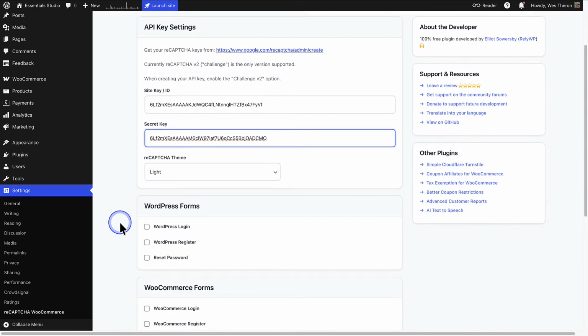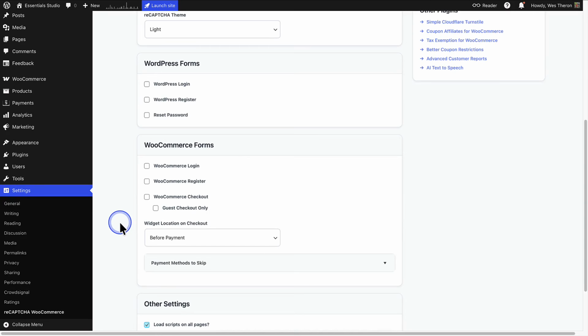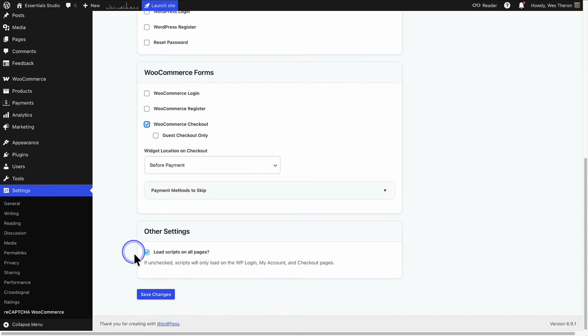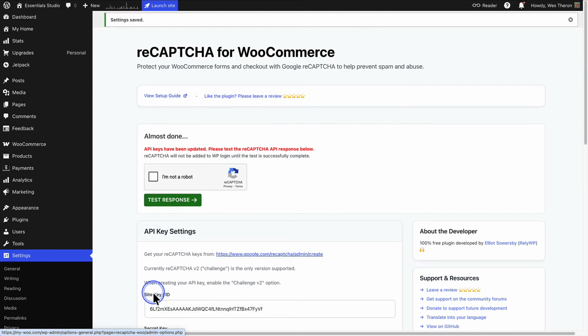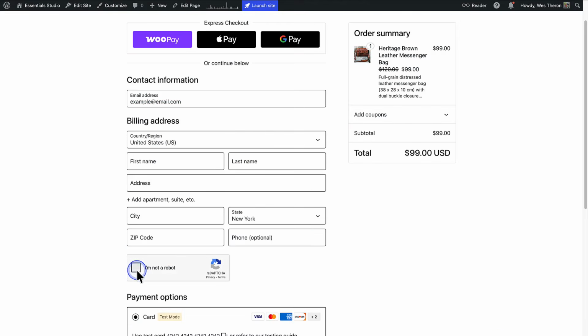Once you have added these, you can scroll down to WooCommerce Forms and select WooCommerce Checkout. And then save your changes. And once you test your response, you are good to go. Now customers will first need to check the box I am not a robot to complete their checkout.